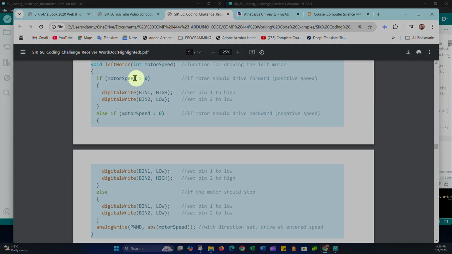So again, if I have a positive value, I'm going to drive forward on motor B. Negative value, I'm going to drive backwards. Else I'm going to stop, and I'm going to write my speed here. So again, directional control is the digital write functions, and the analog write function to a PWM pin is doing my speed control.